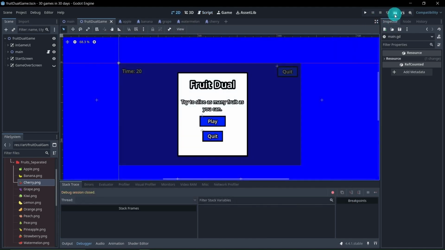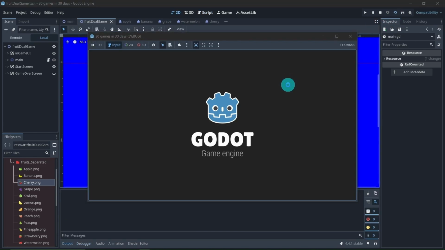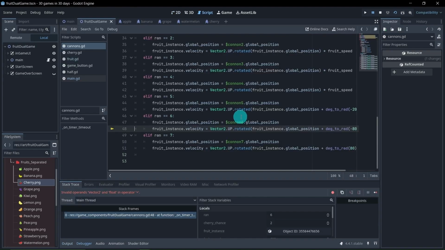Stop the game. Play current scene. Hit play. Let it load. Looks like we have another issue. It says invalid operands Vector2, float in operation plus. So it looks like we did an error with our global positioning for all of these. These should be global rotation. And I bet we also did this in the other scripts as well.